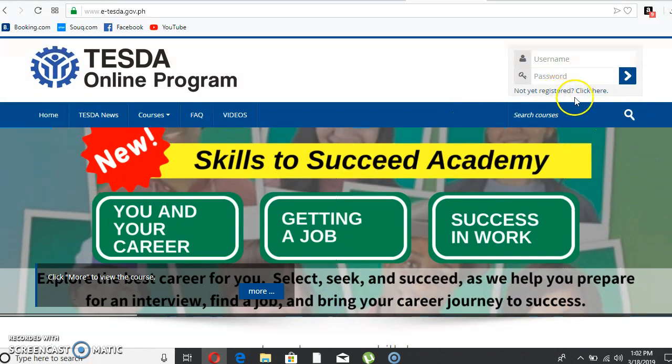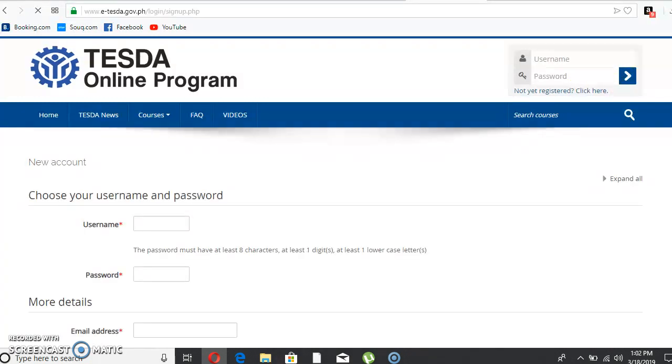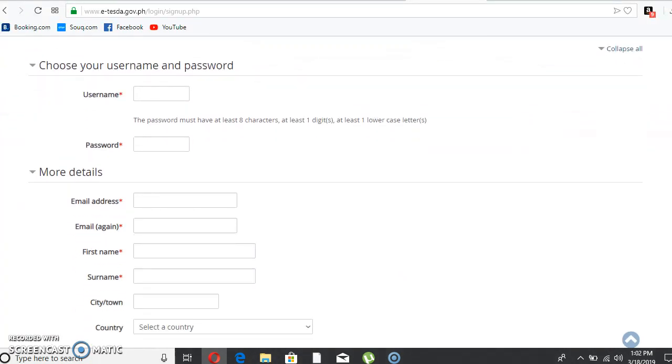You have to click at this button, click here. Then it will guide you through the information. So you're going to type in your username in here. Let's say something that you can remember. Alright, and then your password here.